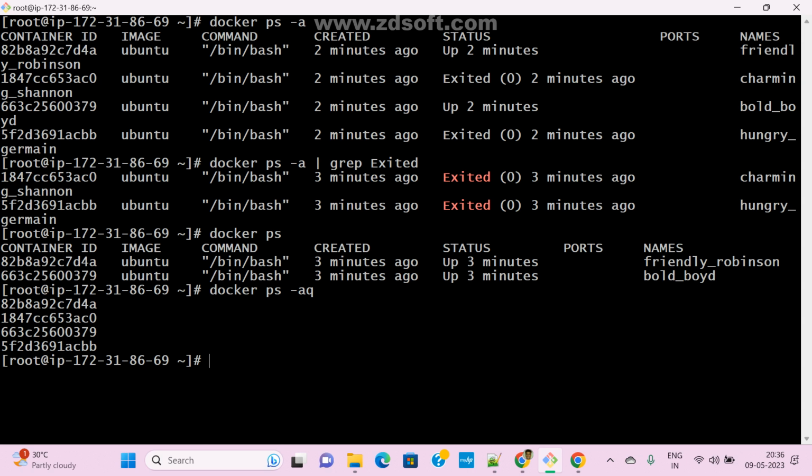Then the container ID, space, and which prompt you want to connect? Bash prompt. Here they have already given it, right? /bin/bash. I hope you got it right. This is very, very important.